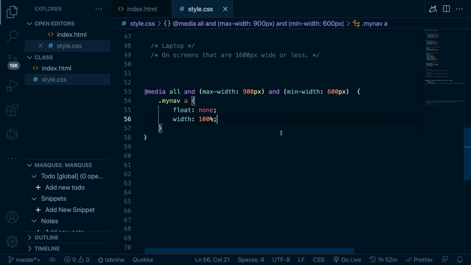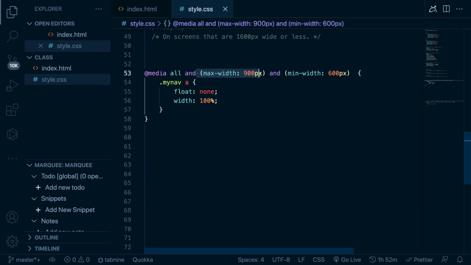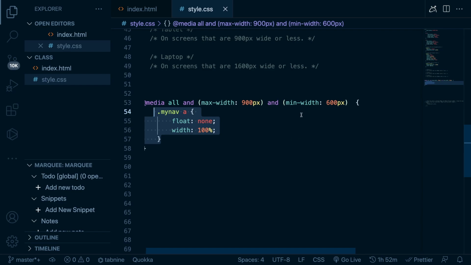So all we did here is basically, any screen with the maximum width of 900, I want the CSS to apply inside of it. And now I also want to target every device with the minimum width of 600. So this will target every device with the width of 600 pixels only. And this will target every device with the maximum width of 600, that means from 0 to 900. So this will only specify the width of 600 pixels only.